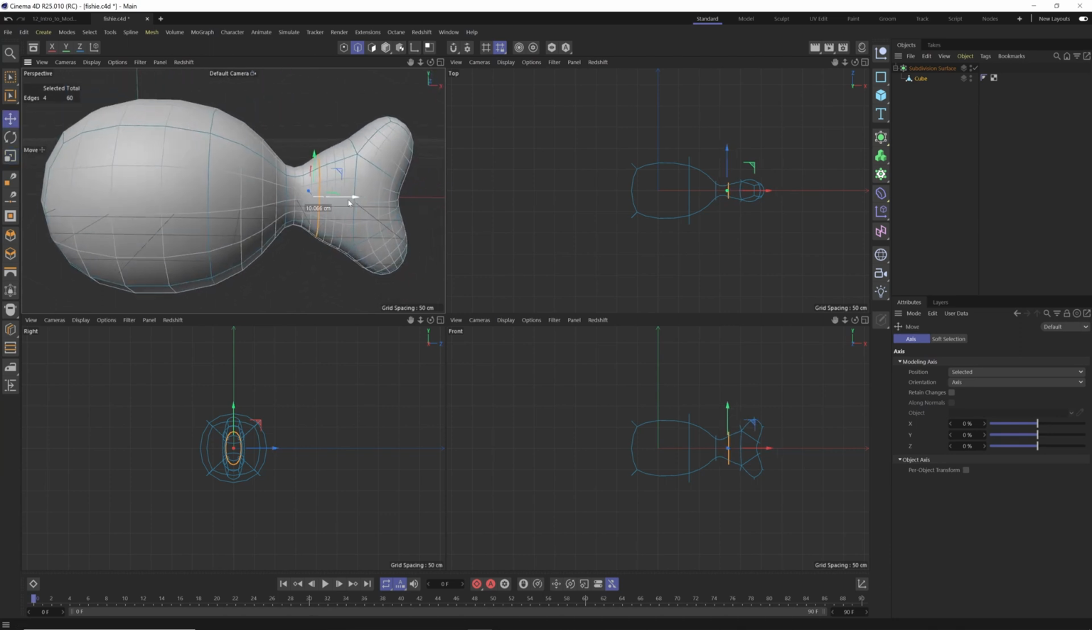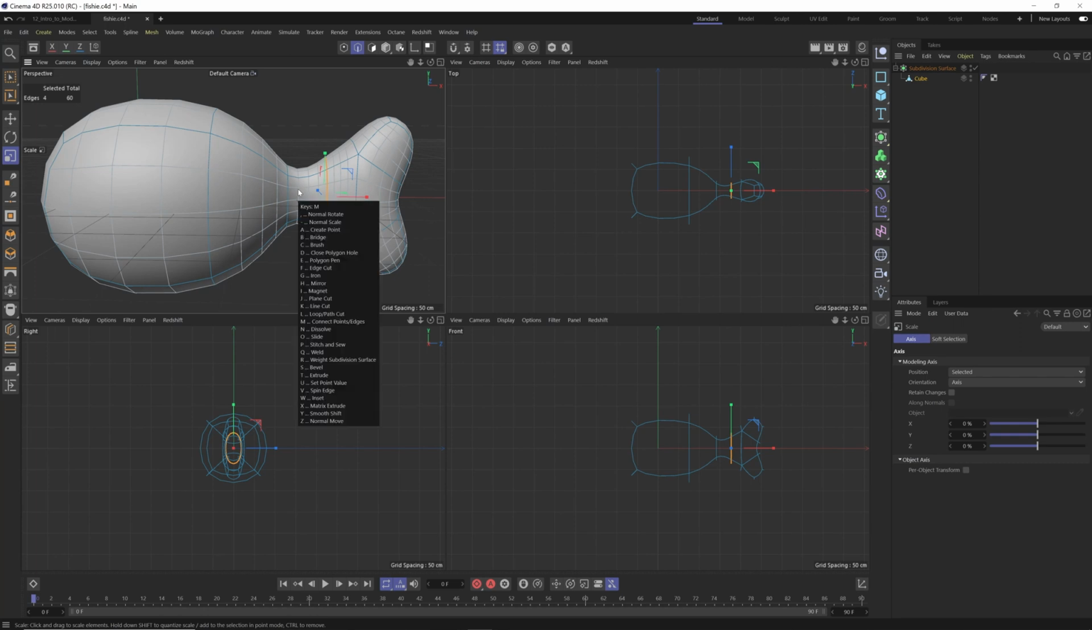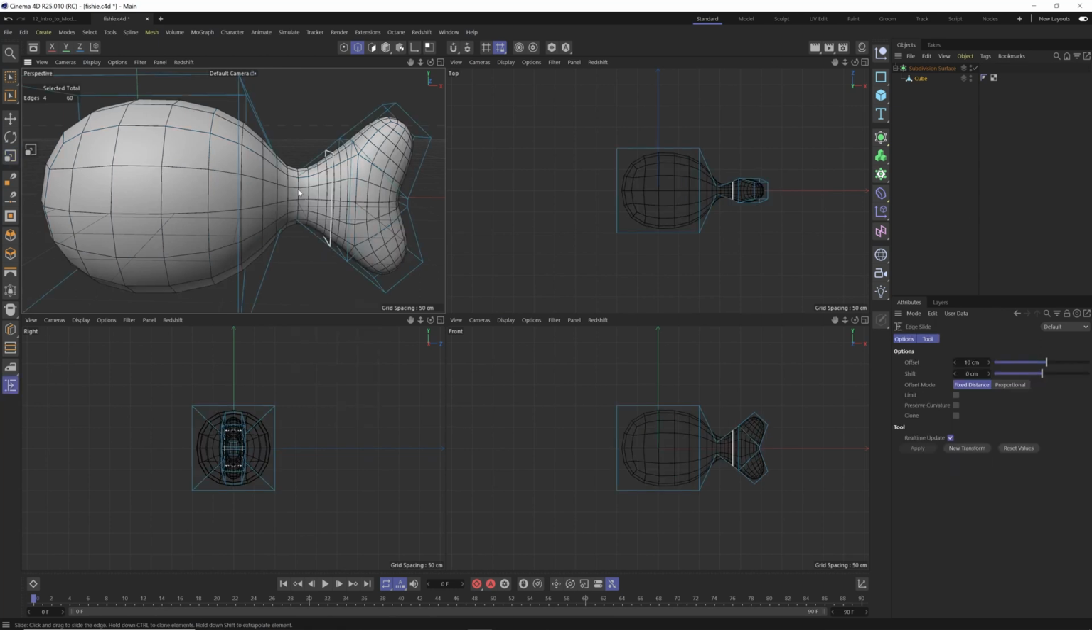Now, another thing we can do instead of moving this selected loop edge in and out is we can actually slide this loop selection up and down the mesh. That might not make a lot of sense right now, but let's bring up our slide tool. We can find our slide tool by hitting the M key again to bring up our modeling function menu, and you'll see that slide is O. So I'm going to hit O.